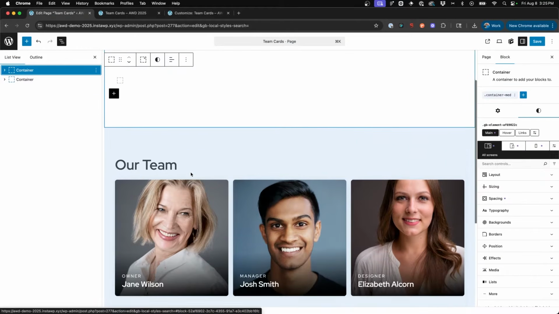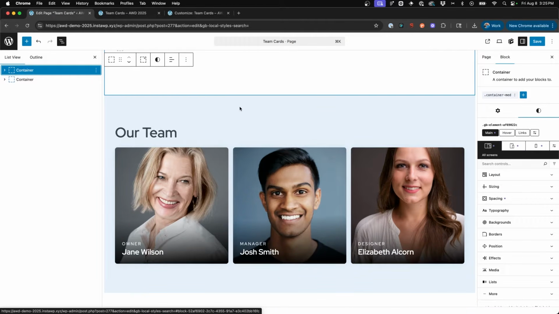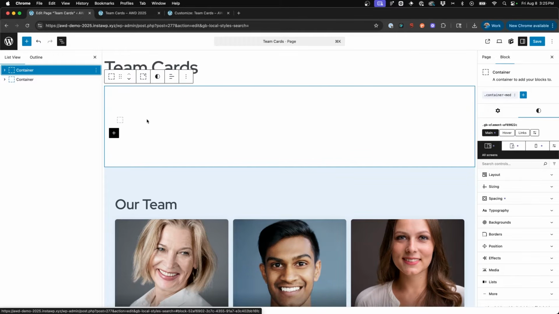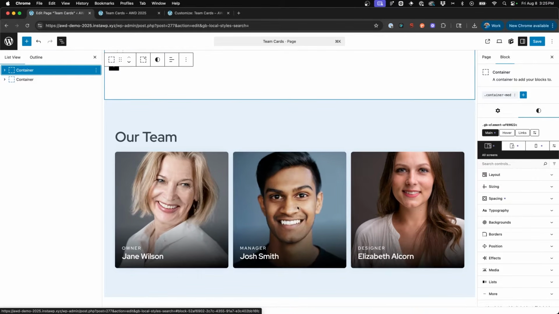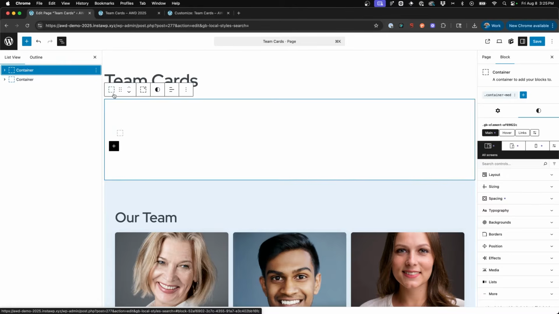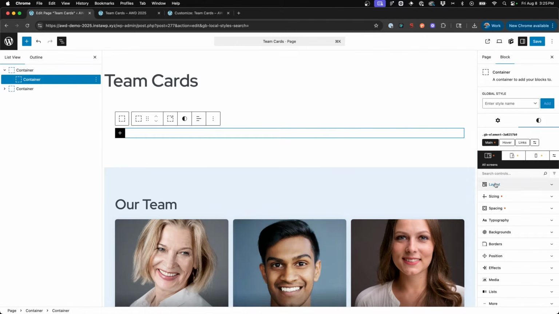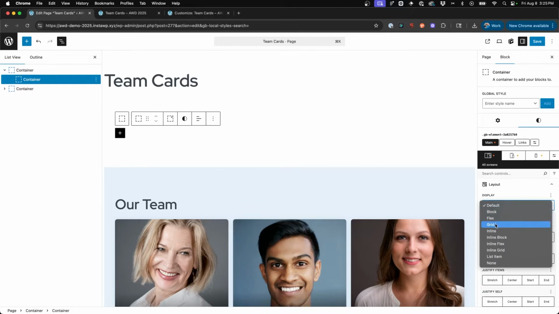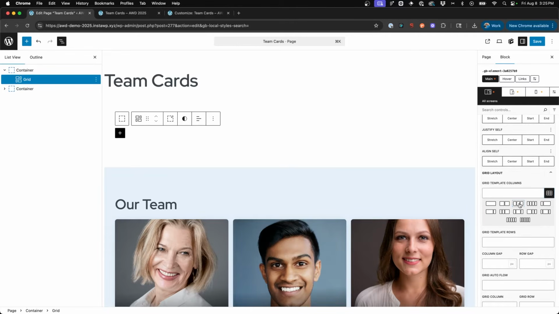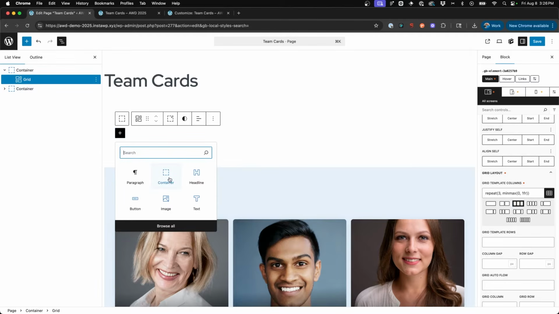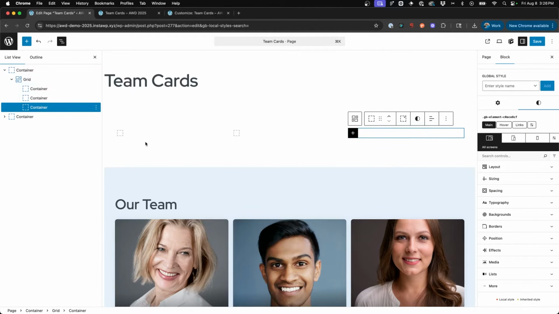Alright, so I'm on the page where I built it previously so that I could show you what we were going after. So we're going to go ahead and just rebuild it on the same page so we can quickly reference the finished product below. So I've got a container here with an inner container. Now that inner container, I'm going to go ahead and select Display Grid. And under Grid Layout, I'm going to choose the 3-column layout here. And we're going to go ahead and inside that grid add 3 containers for our 3 individuals.